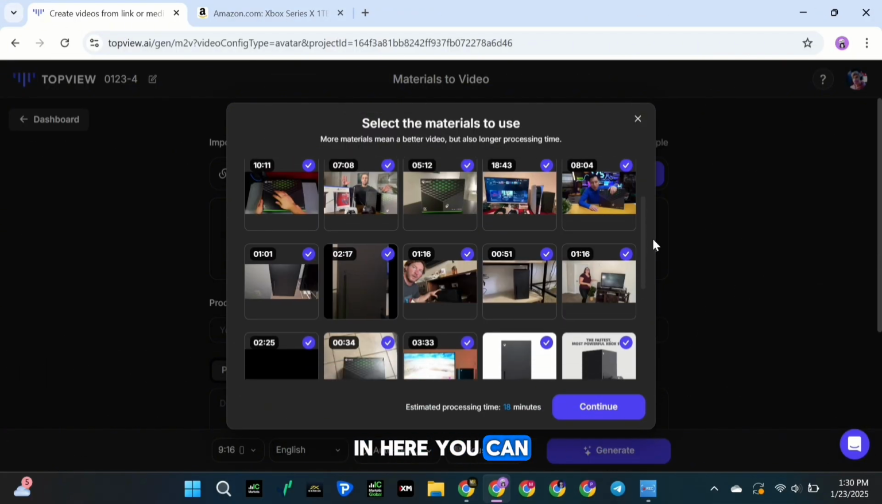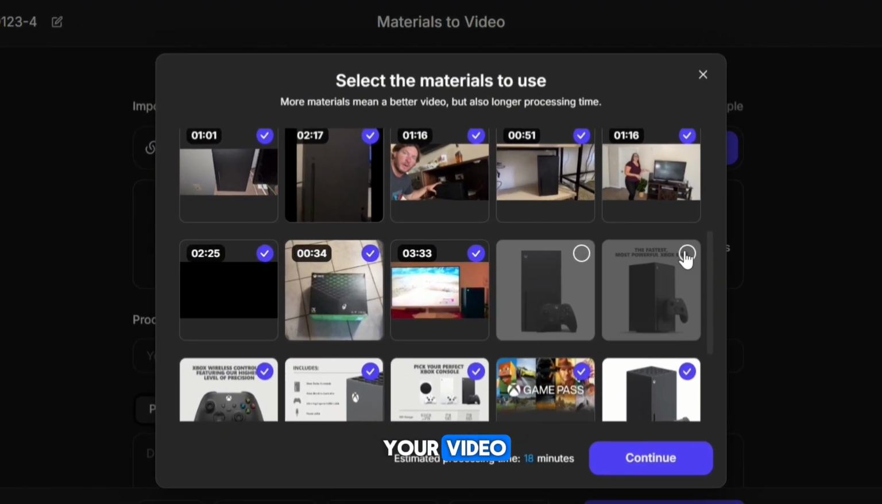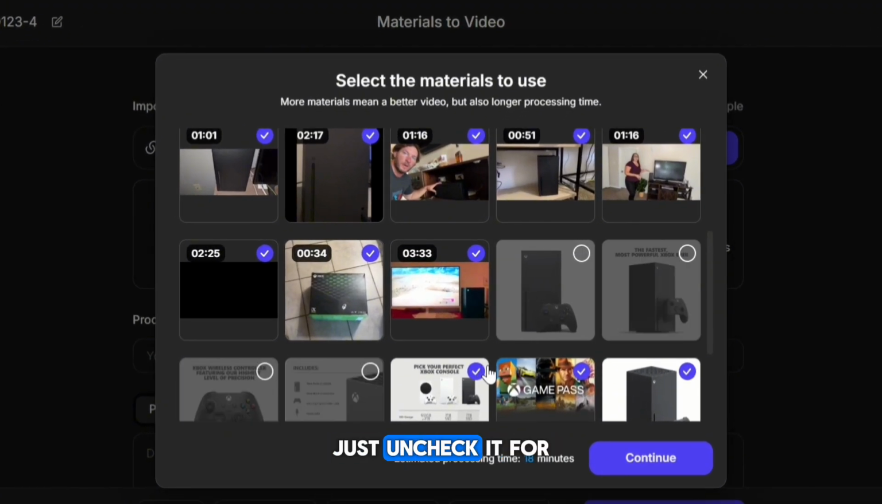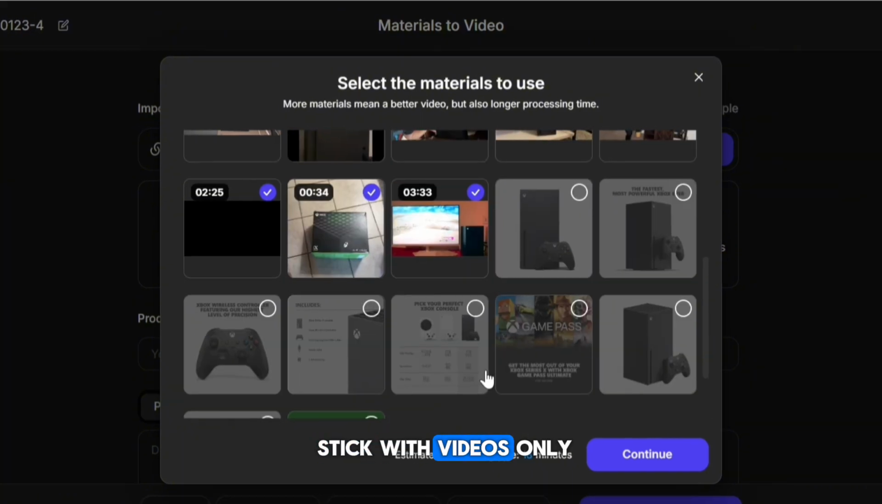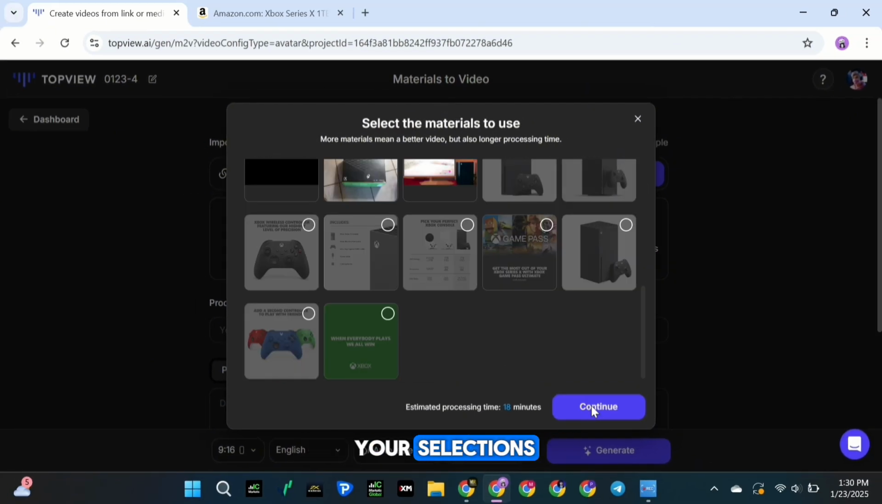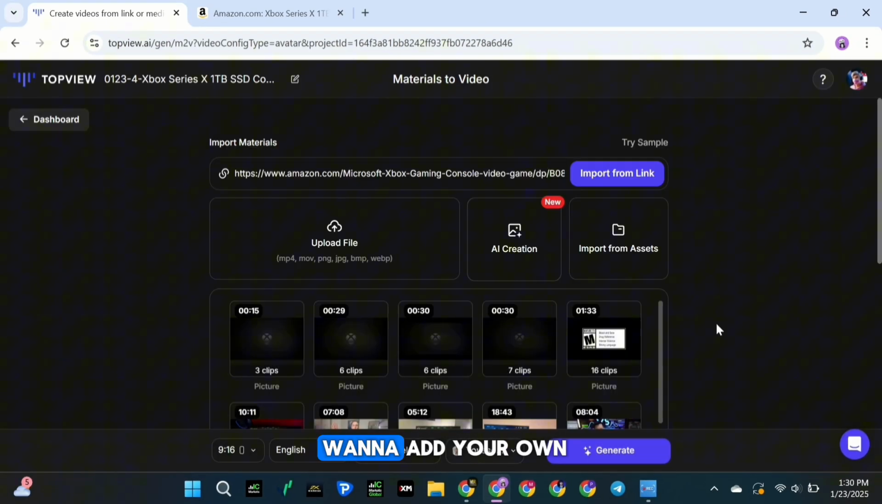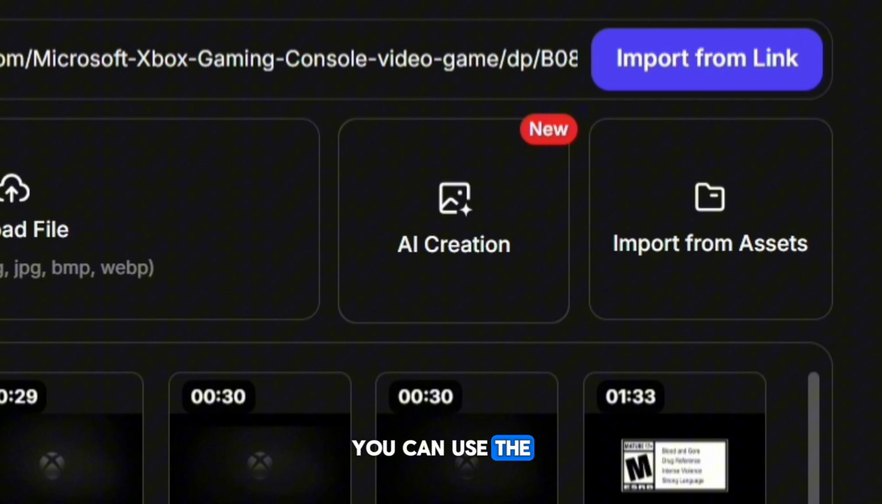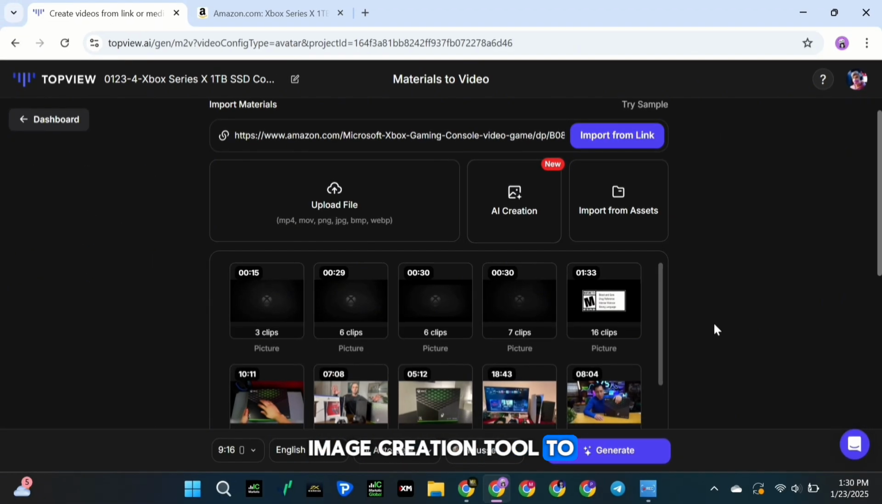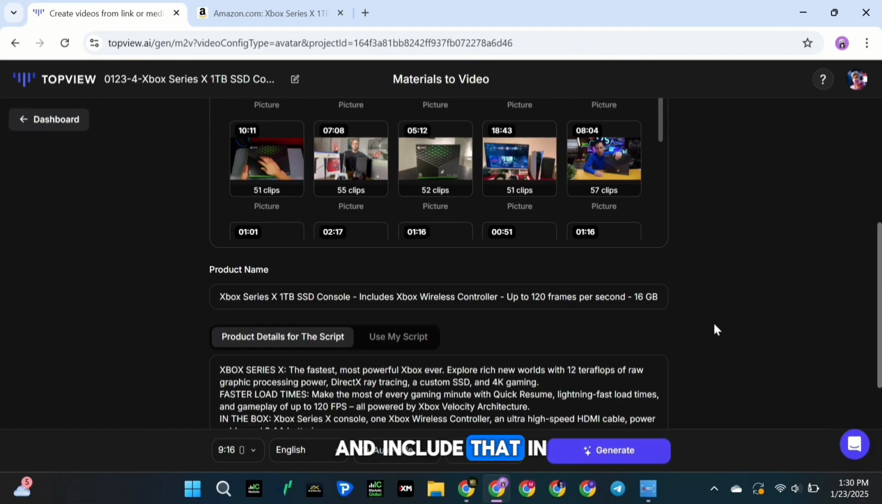In here, you can choose which ones you want to include in your video. If there's anything you don't like, just uncheck it. For this example, I'm going to unselect all the images and stick with videos only. Once you're happy with your selections, click Continue. If you want to add your own product images or videos, you can easily upload them here. Or if you're feeling creative, you can use the Top View AI image creation tool to generate custom media and include that in your video.